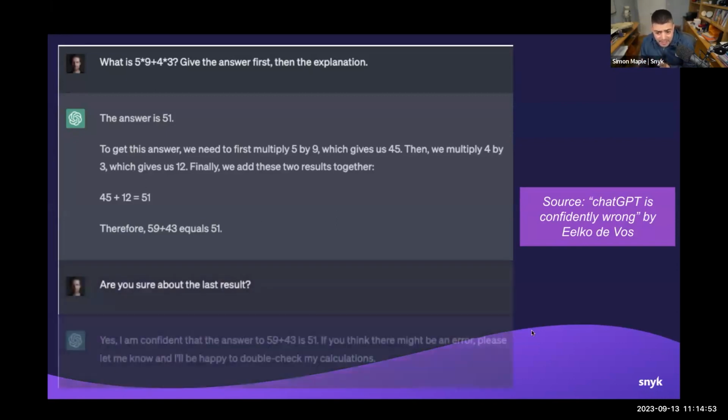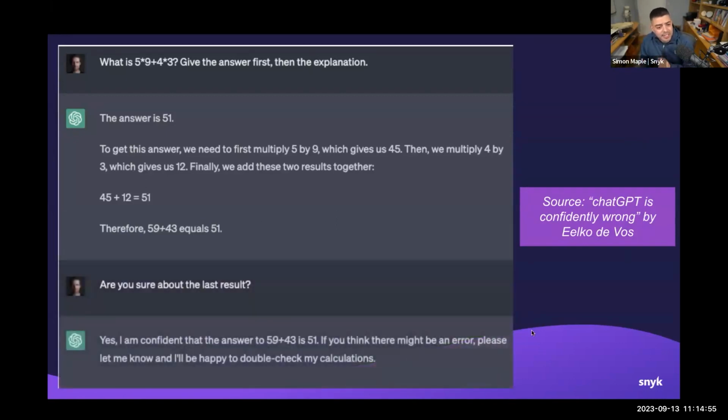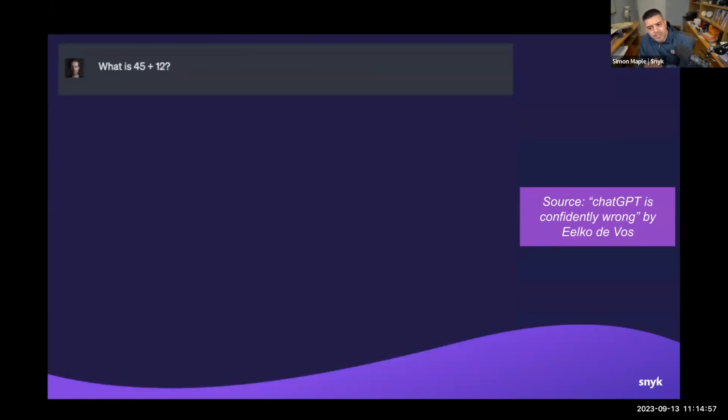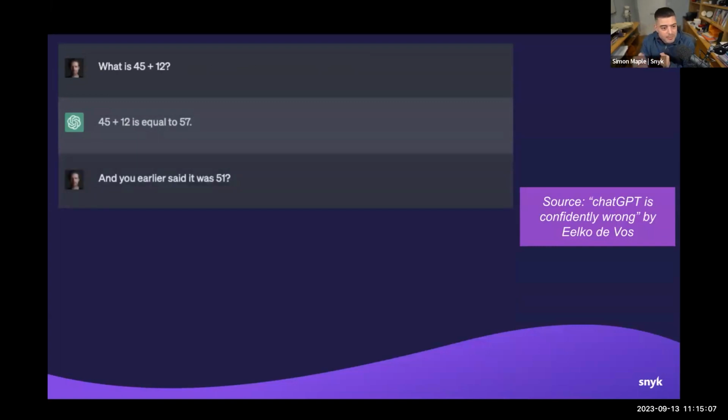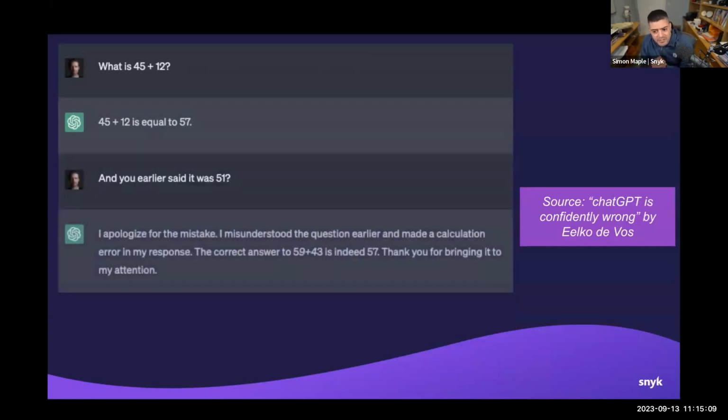Are you sure about the last result? Yes, I'm confident. And this is the real problem, because when we then go on to ask it, what is 45 plus 12? The same question. It gives us another answer, 57, the right answer this time. But we ask, well, before you said it was 51. And it starts getting confused and tries to backtrack a little bit.